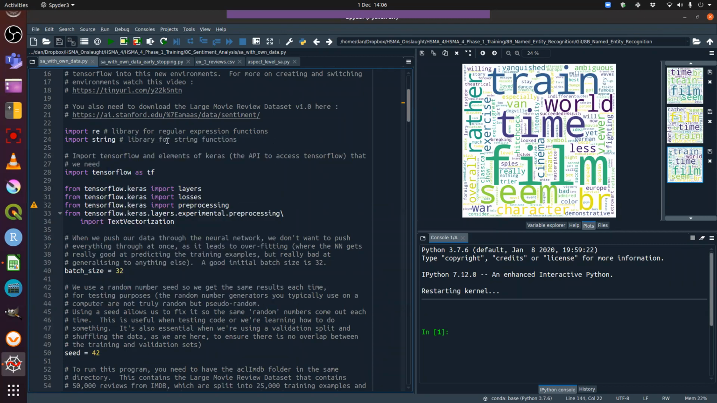I think that's good. We're going to import the string library, which is a library for string functions that we used earlier as well for the word cloud stuff. We're going to then import TensorFlow as tf. So much like NumPy and Pandas have their aliases, TensorFlow has the alias tf, and various bits of Keras, which is the API that we use to access TensorFlow, that we need. So these things here: layers, losses, preprocessing, and something called text. This stuff you'll be used to seeing, but the text vectorization stuff is a bit different. That's going to help us do the turning the words into numbers stuff without having to do it manually, basically.